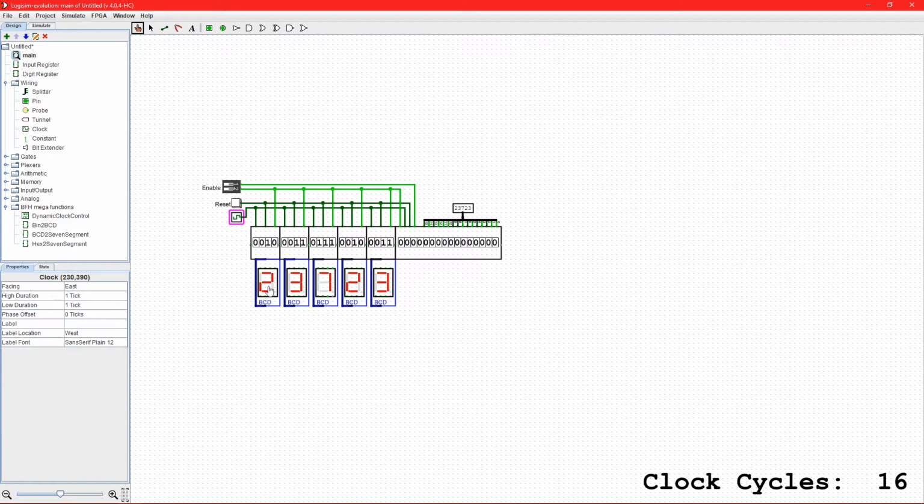There we go. 2, 3, 7, 2, 3, which is exactly what we have here. That is the correct answer, and we got it in 16 clock cycles.